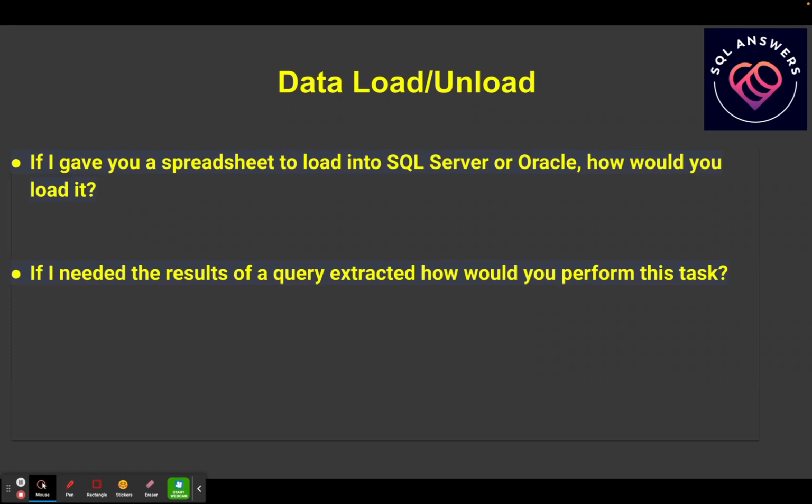And I just want to understand what level of experience they have, so that I have assurance that they can perform this task if needed. And then I'll ask about any difficulties they may run into and how they got past them. And I'll ask the same question with respect to extracting data. So if I needed the results of a query extracted, how would you perform that task? And go through the same sort of process to evaluate how much experience they have, what sort of problems they've run into, and how they've overcome them.